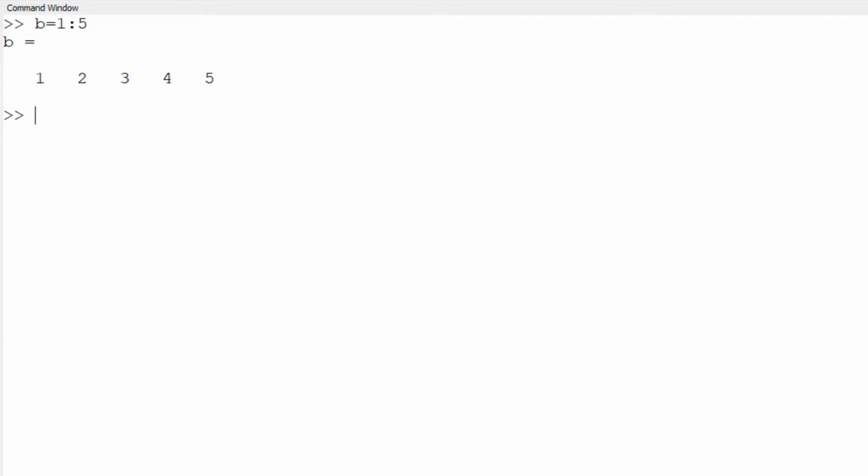You can use the colon operator for indexing. For example, if you want to access the second to fourth element, you can type b(2:4).